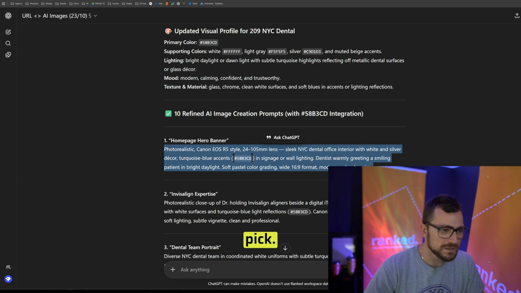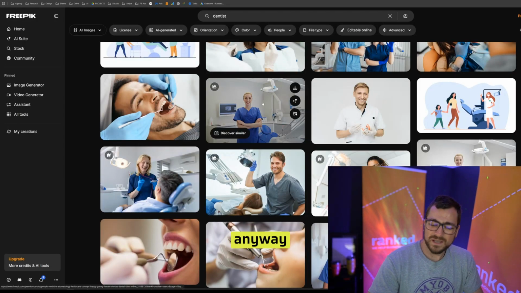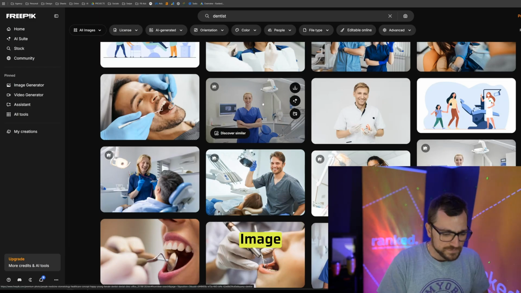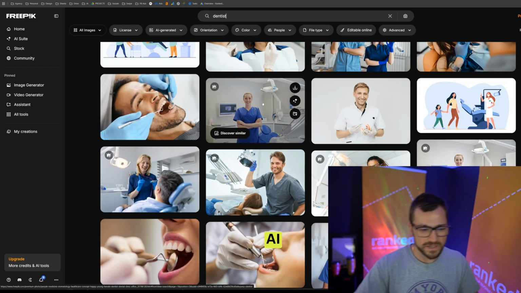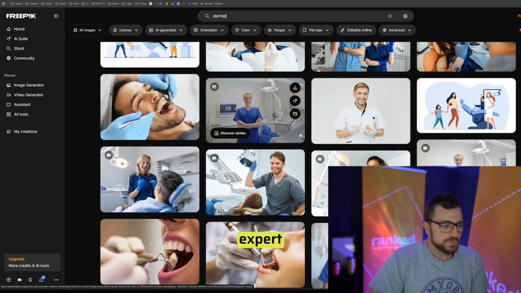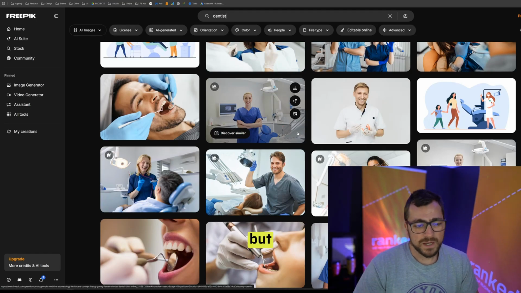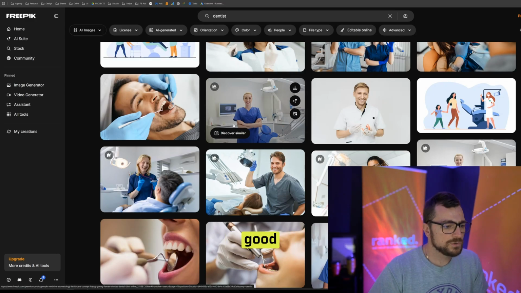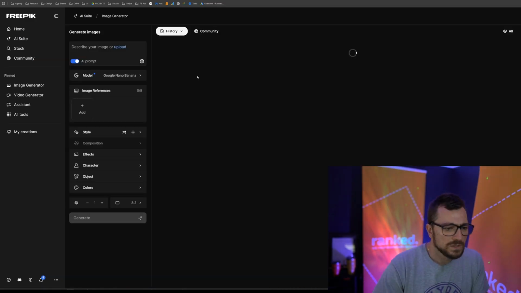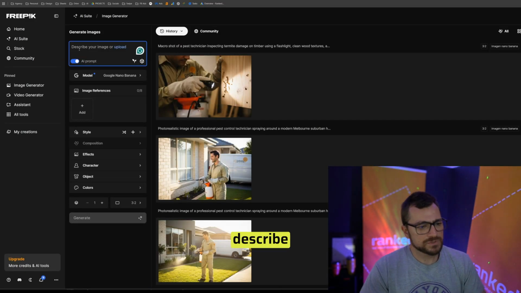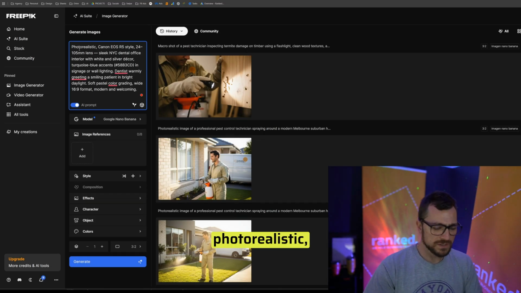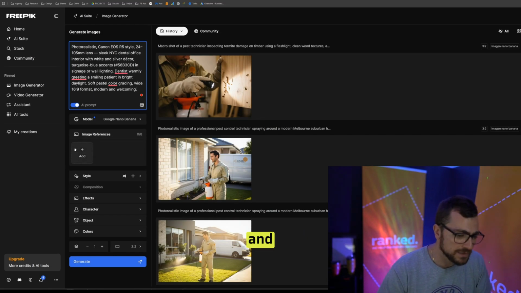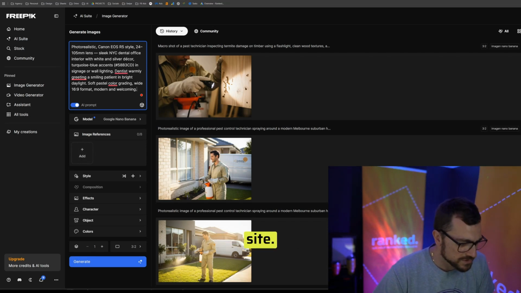This is where I'm personally using Freepik. I've used them for years anyway for my stock images, but there are so many AI image platforms out there. I'm not the AI TikTok expert to tell you which ones to use, but Nano Banana at the moment is producing quite good stuff. So I'm going to go to image editor, and I am going to describe your image, photorealistic, and most importantly, I'm going to load up the logo and the images that I downloaded from the site.